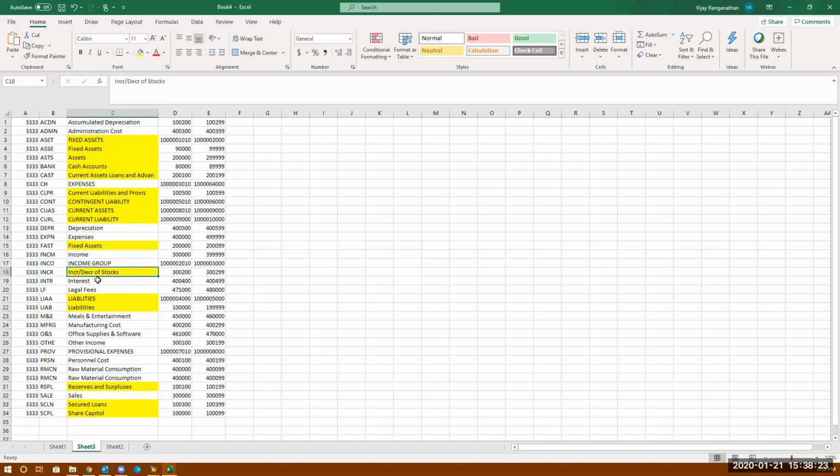Okay, so increase and decrease of stocks, right? It's a balance sheet. Stock is a balance sheet, your inventory, right? So when it increases or decreases, it affects your balance sheet, right? Agree? Yeah. Right? Okay, we have that now.